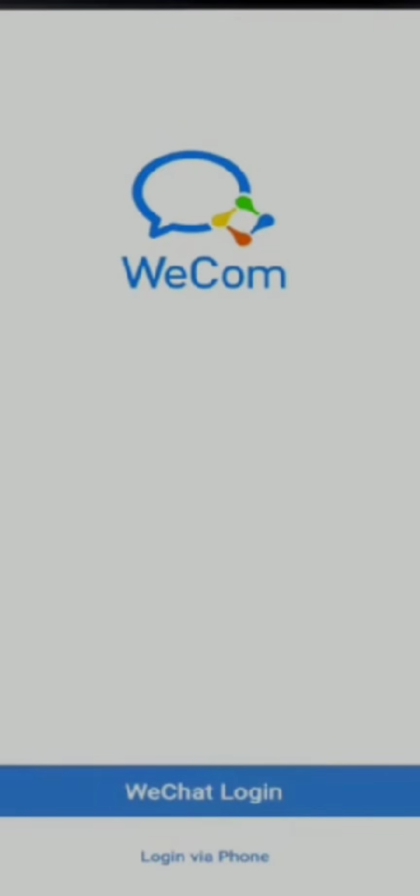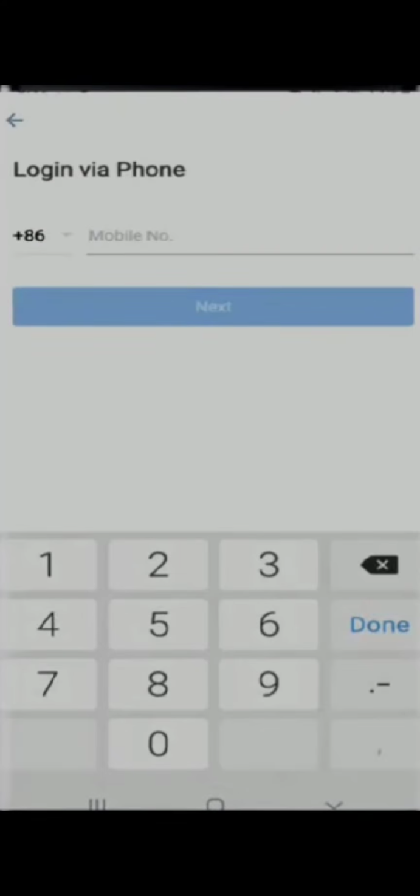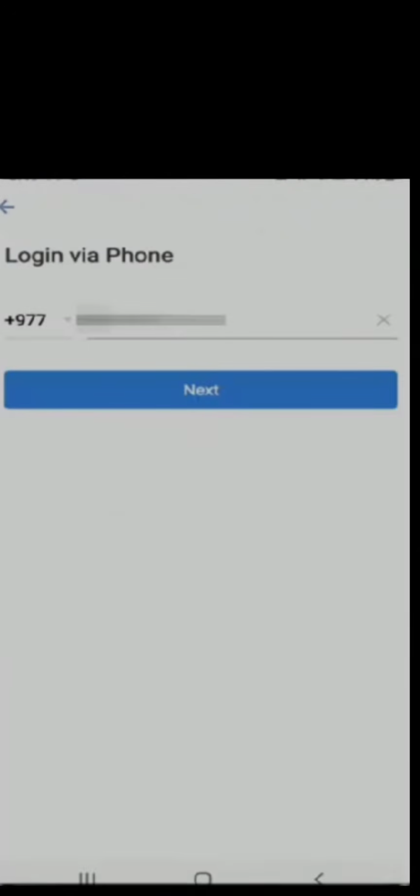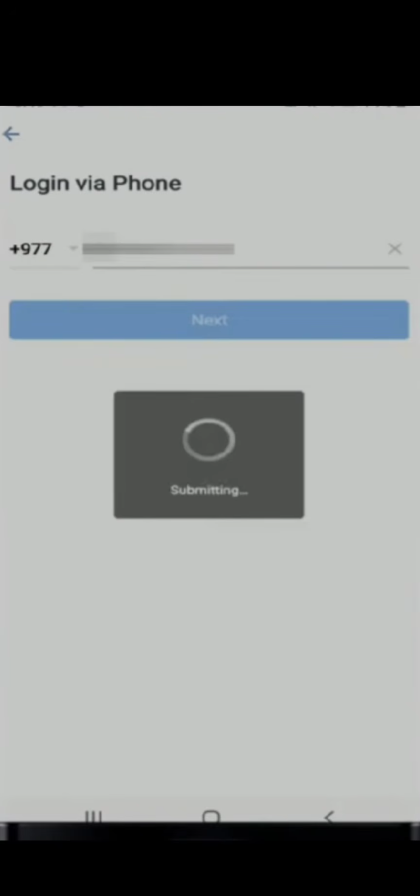Let us first try login via the phone. Simply press the login via phone and enter your mobile phone number. Once you are done with it, you need to simply press on the next option. So after you press next, you will receive a verification code on your number. You need to simply enter it and log in through it. So this way you can log in via phone in WeChat Business.